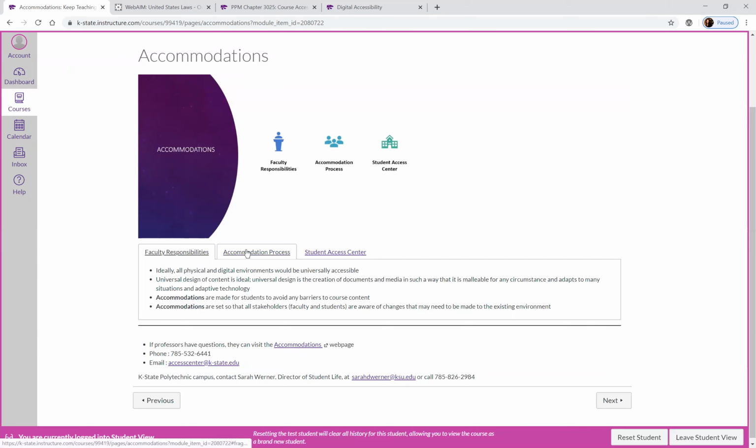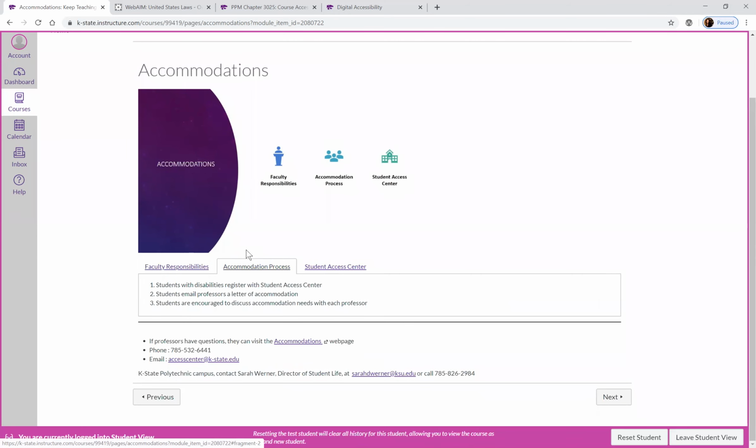There is a process that we have in place at K-State for our students, and it is something that the students will be initiating. So they're going to contact the Student Access Center through email or call them, and they will receive an accommodation letter. They'll use that accommodation letter as a notification to the instructor and email that to instructors.